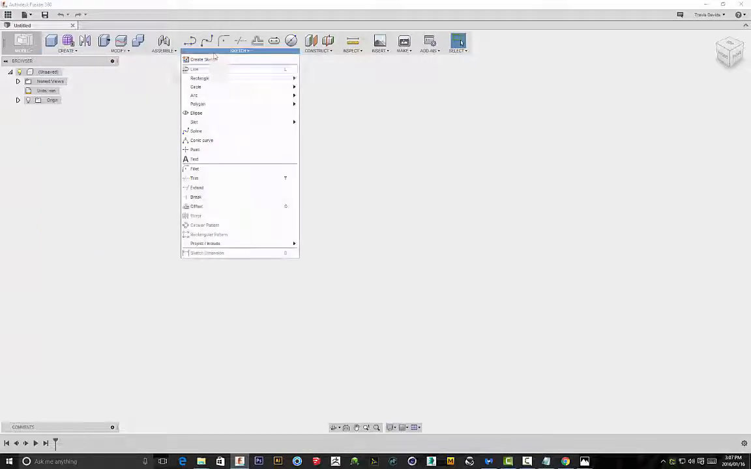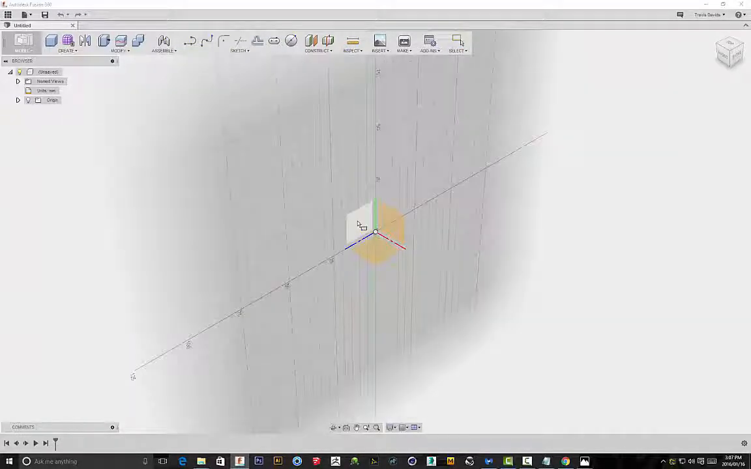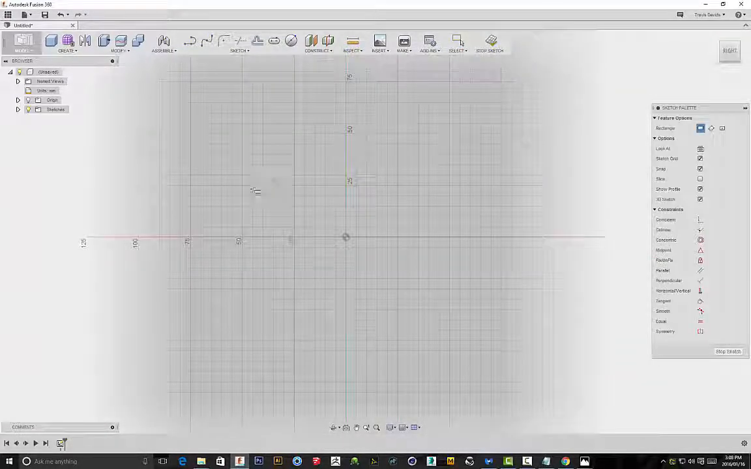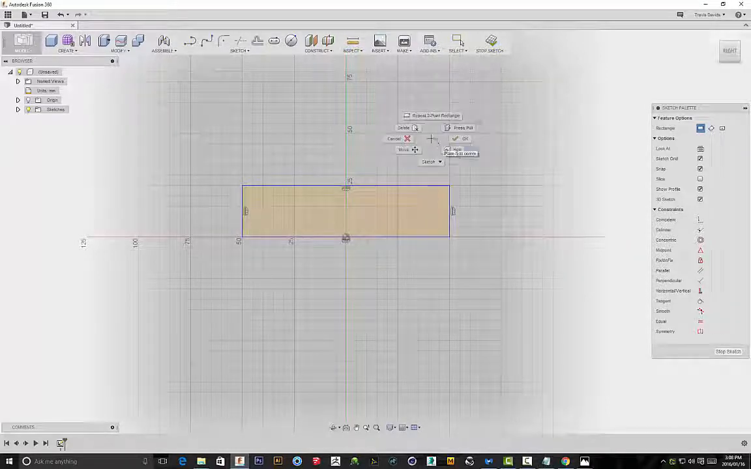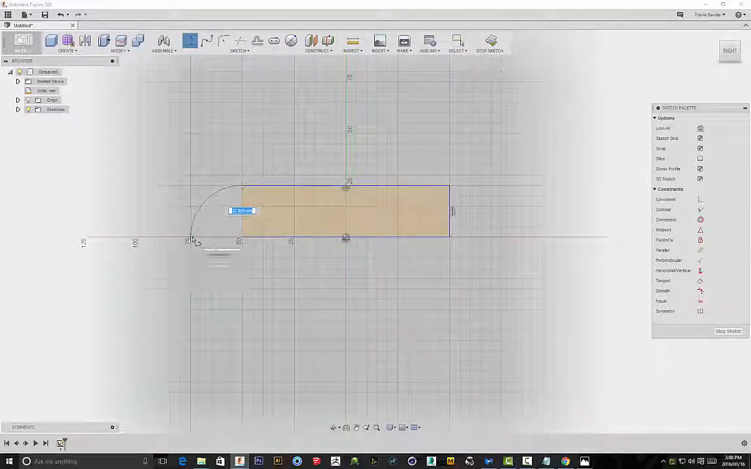I'm going to go to rectangle. We'll say 2-point rectangle. I'll select this axis. And let's just draw out this rectangle, click on OK, and then I'll go to line. And you'll see I'm creating an arch over here.